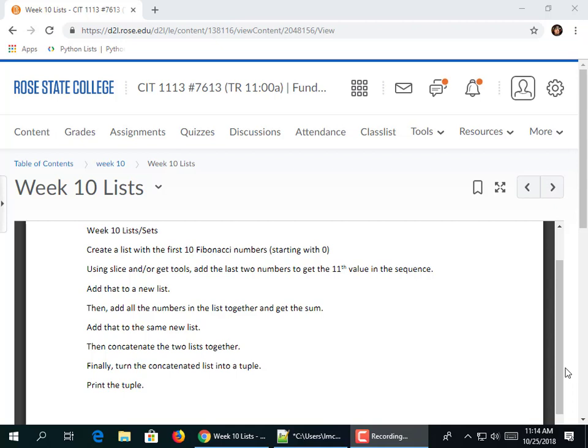But do not, I saw a couple of you guys hard coding these two numbers in your code, which means you just wrote them out and then added them together. Don't do that. It's not what I'm asking for. You get points deducted. Read it.